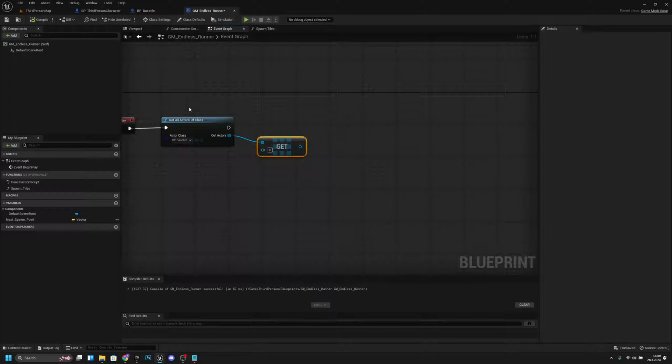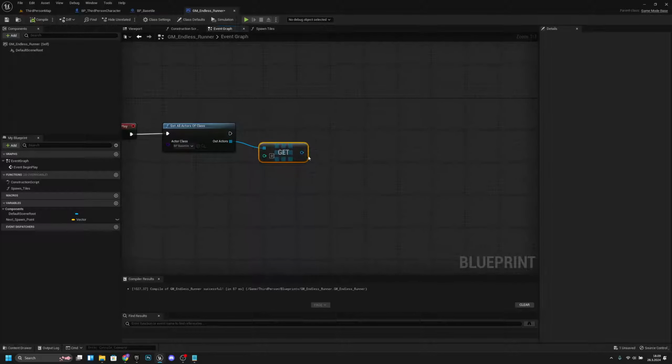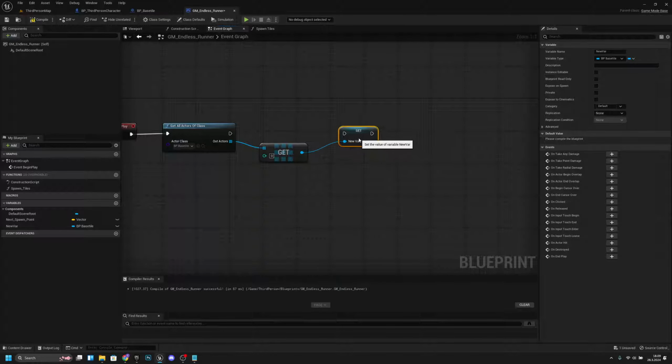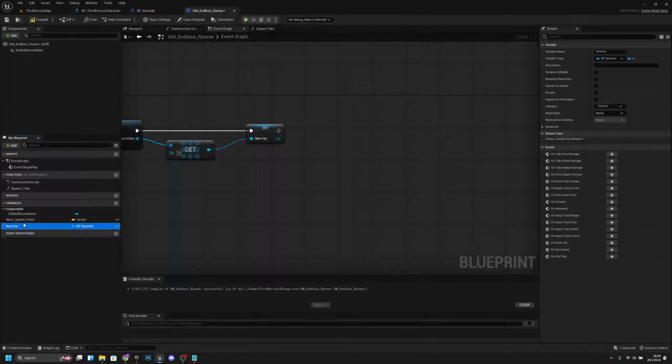Now we have to compile, and now we will have to, actually, we don't have to go anywhere. We have to promote this to a variable. So let's get from here and promote to a variable, like this. Let's connect this from here to this. Now let's rename this variable to base tile ref, like that. And let's move it over this next spawn point. So let's move it to here and release. Now it's the most top one.